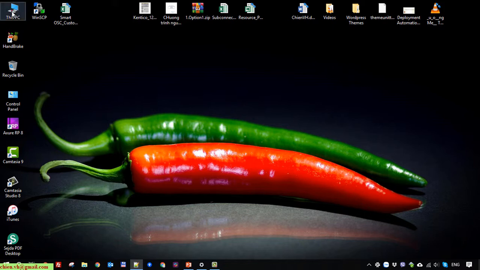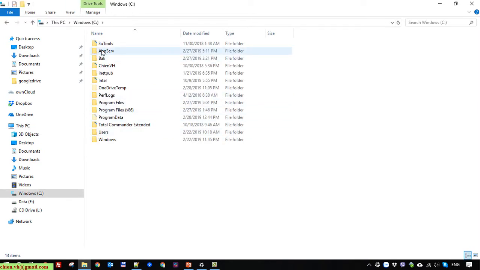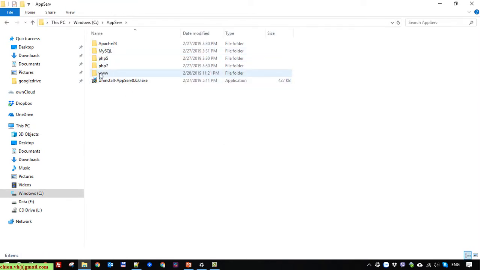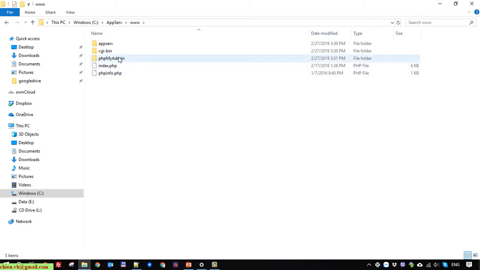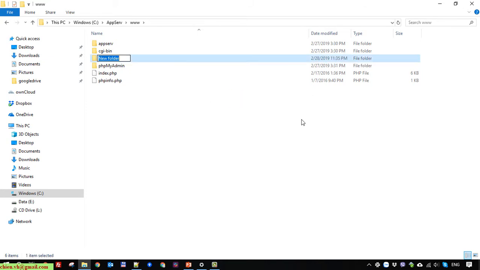Okay, I will open my computer. Here, this is a folder I will be using to write the code. To save the code, I will enter my PHP train.